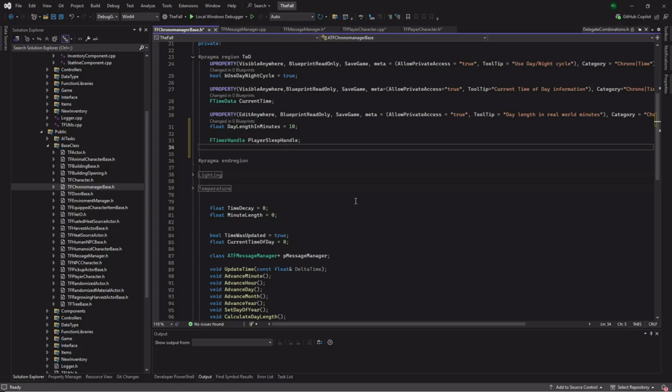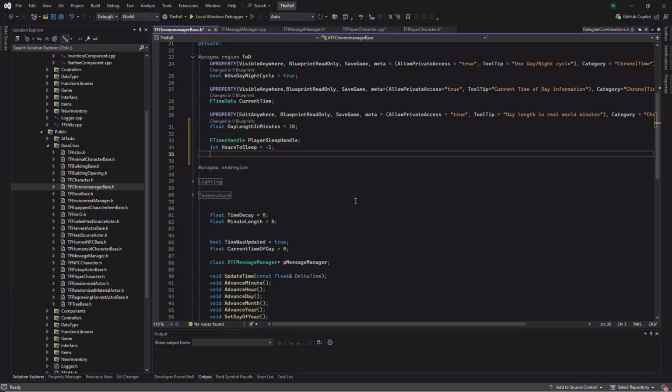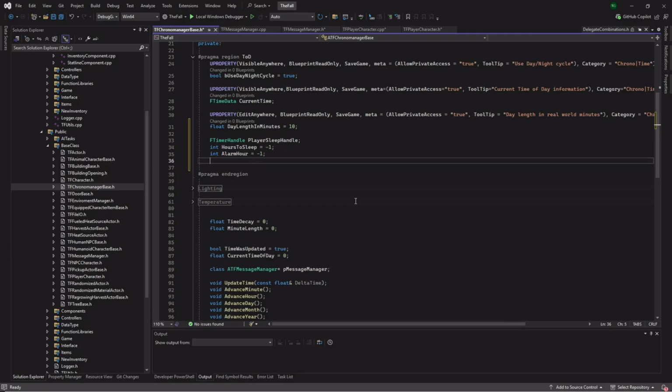So what else do we need? Well, we need a storage variable for how many hours we are sleeping. Int hoursToSleep, it's going to default to -1. We also need the alarm hour and minute. So we're going to go int alarmHour equals -1, int alarmMinute equals -1.